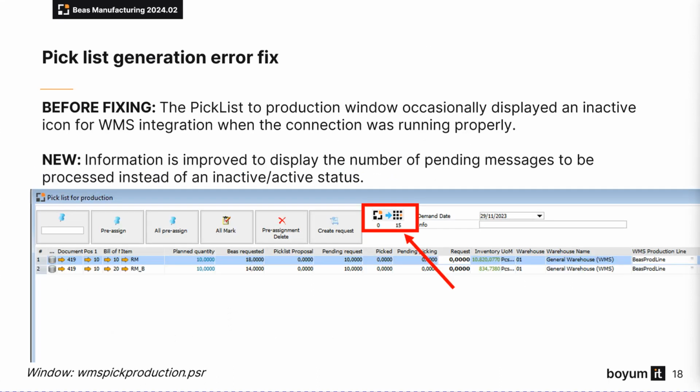In this version, we fixed a pick list generation error. The pick list to production window occasionally displayed an inactive icon for WMS integration when the connection was running properly. Now the information is improved to display the number of pending messages to be processed instead of an inactive active status.